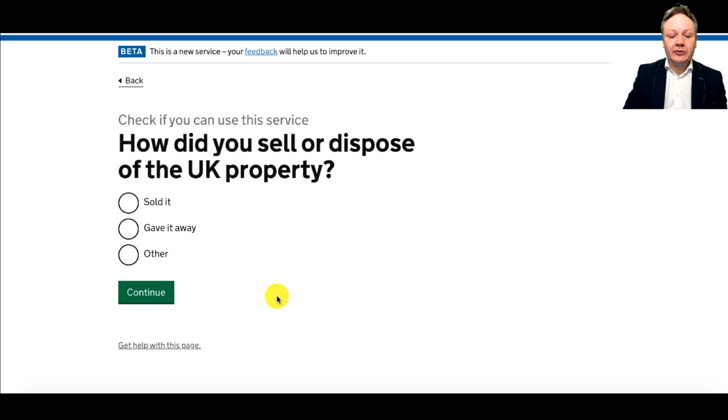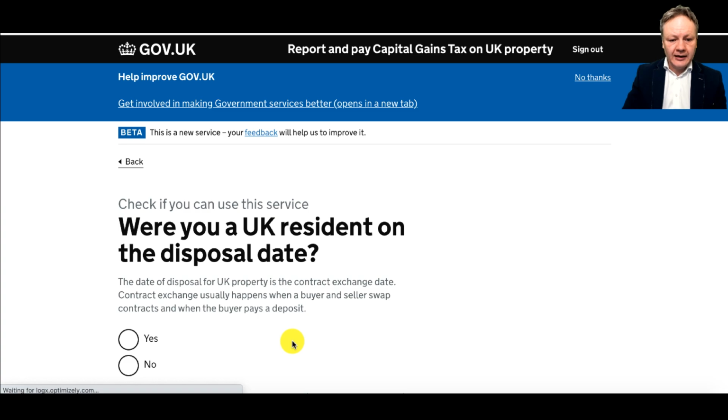How did you dispose of the UK property? Just say sold it. Now, interesting enough, sometimes you may have gifted a property, which you still need to pay capital gains tax on. So do be very careful when you're giving away property that you still have to report giving it away here for CGT purposes. I'm really not sure what other, there's no useful information here, is there? You already sold it or gave it away. What other thing could you have done? It just says other, and I have no idea why they would put that there.